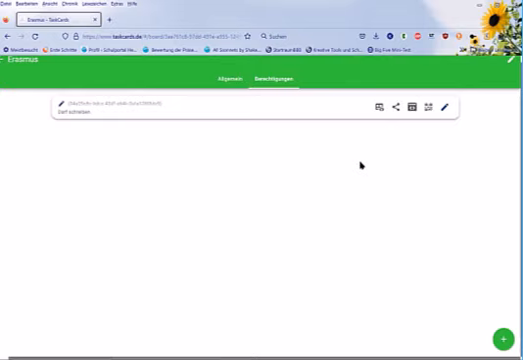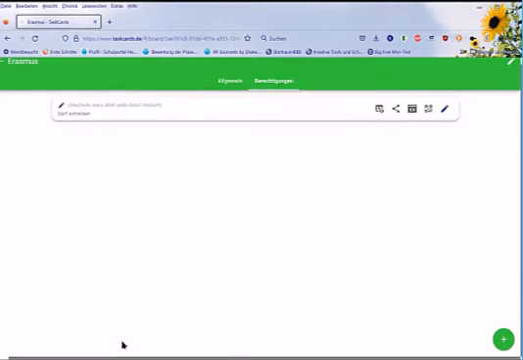That's basically it. I think TaskCards is a very, very good tool for the classroom, and I'm using it very, very much. So I can highly recommend it.